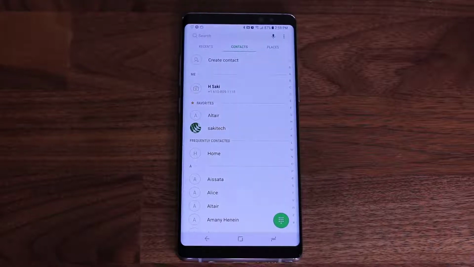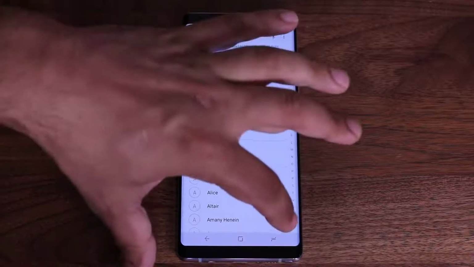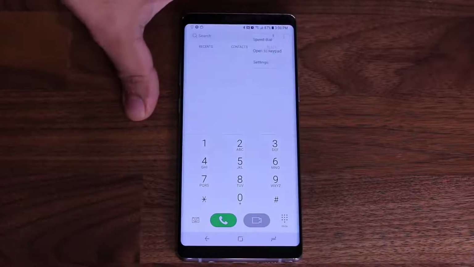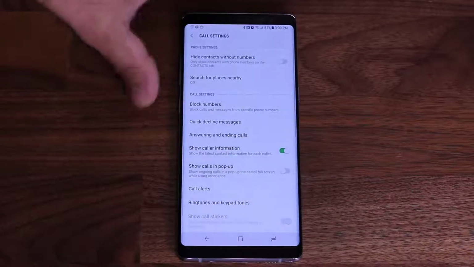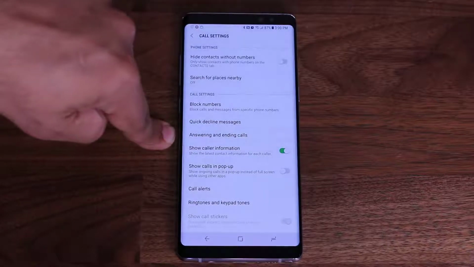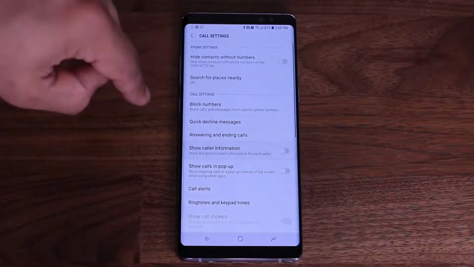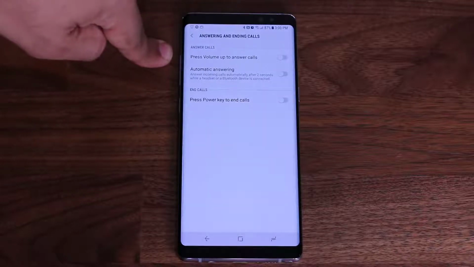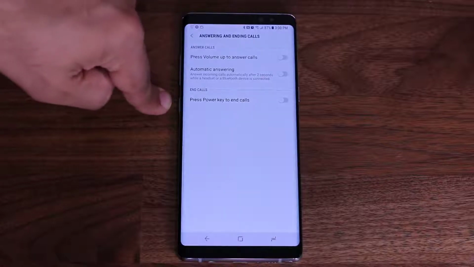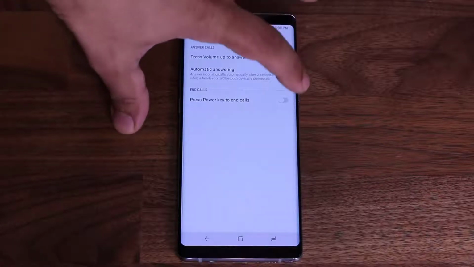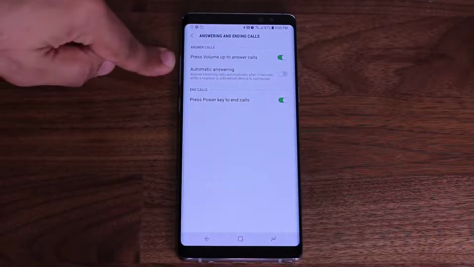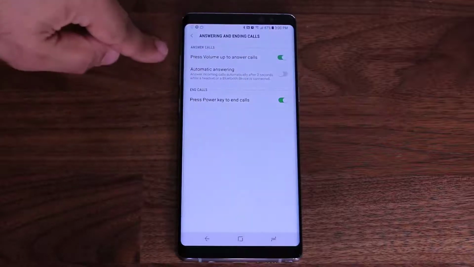And the next thing I'm going to show you guys is, if you go into the settings, you can just go to the dialer if you want. It doesn't really matter where you are. You can tap this button, go to the settings, and from here at the bottom it says answering and ending calls. Tap that. From here you can use the volume buttons to answer calls, or you can use the power key to end a call. So if I enable these, let's say somebody was calling me, I can press the volume key to take that call instead of swiping on the screen.